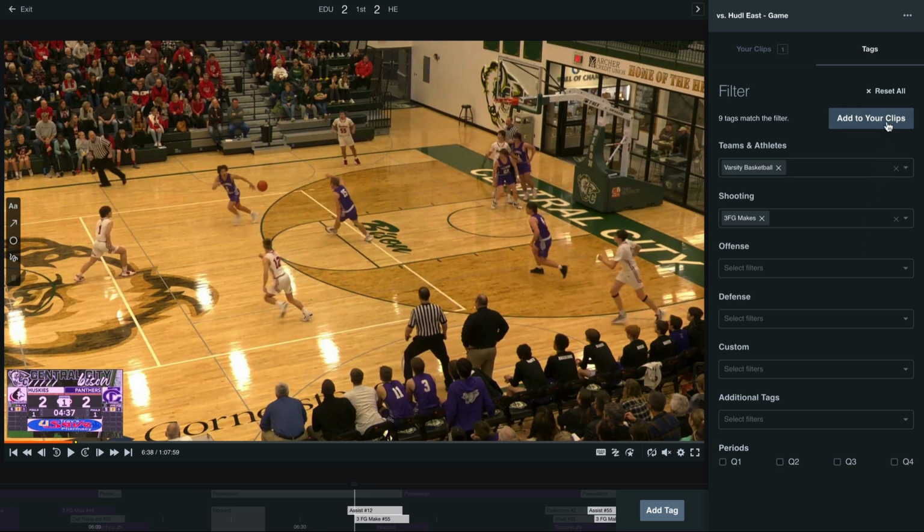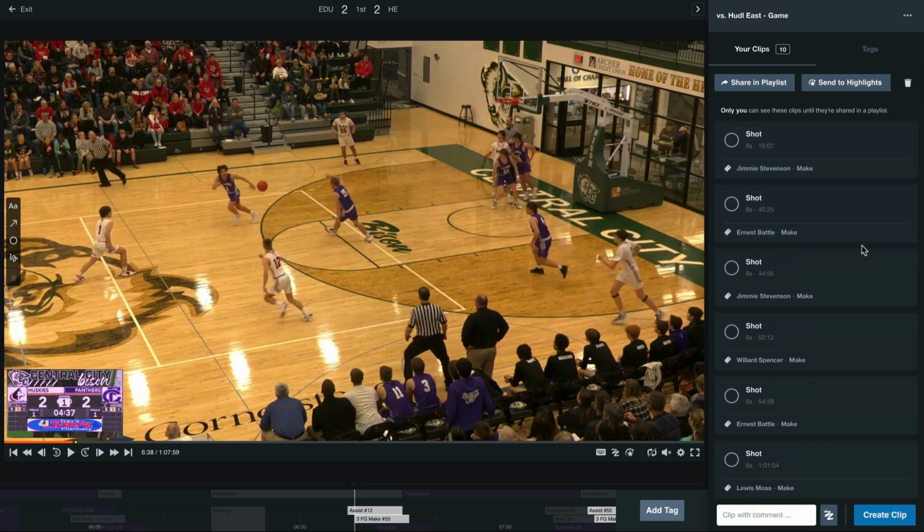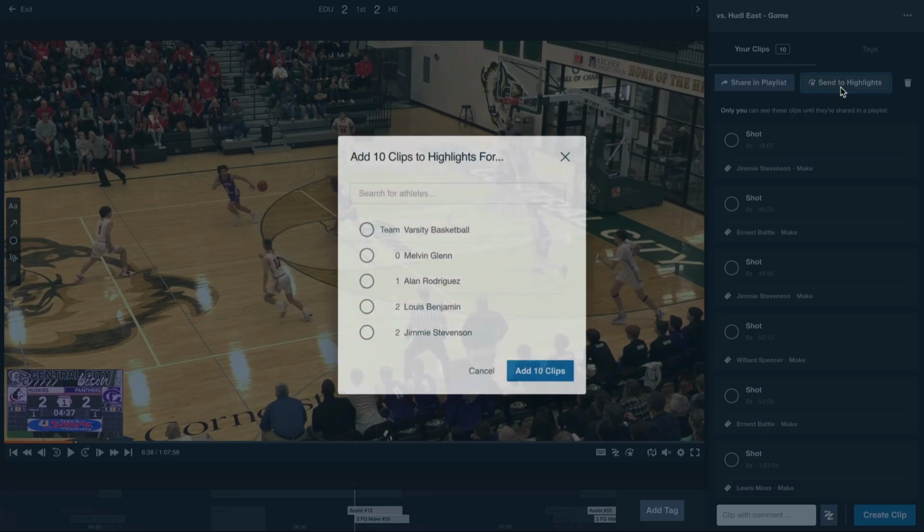As you'll see here, this makes 9 tags match this filter. Next, select Add to your clips. Then, select the Your Clips panel. You can see here each of these tags is a make with the athlete's name. We can select Send to Highlights to send them to our team profile just like before.